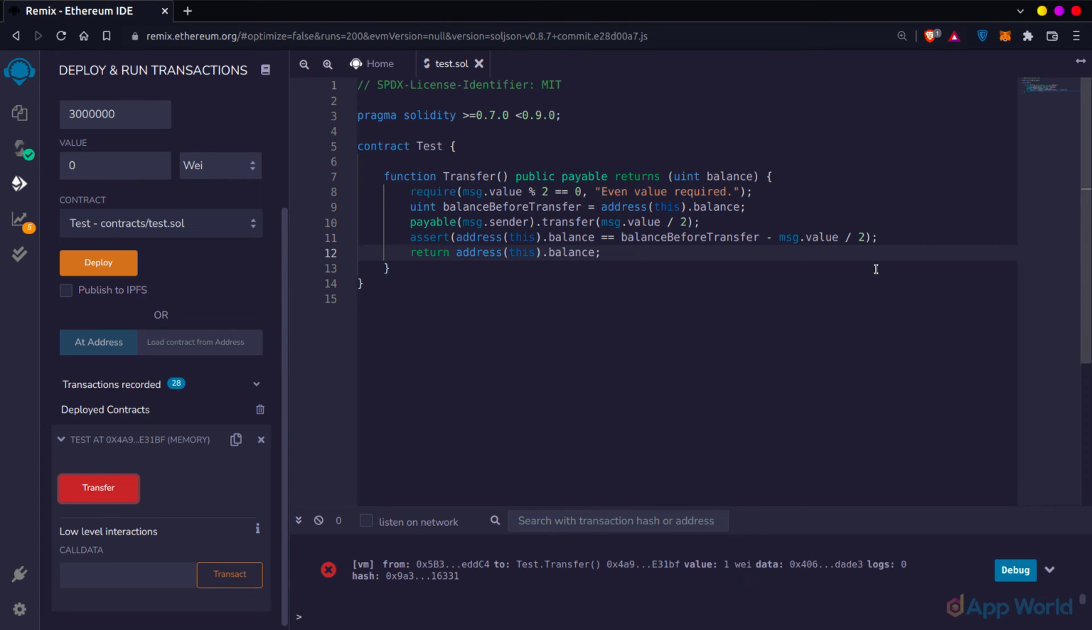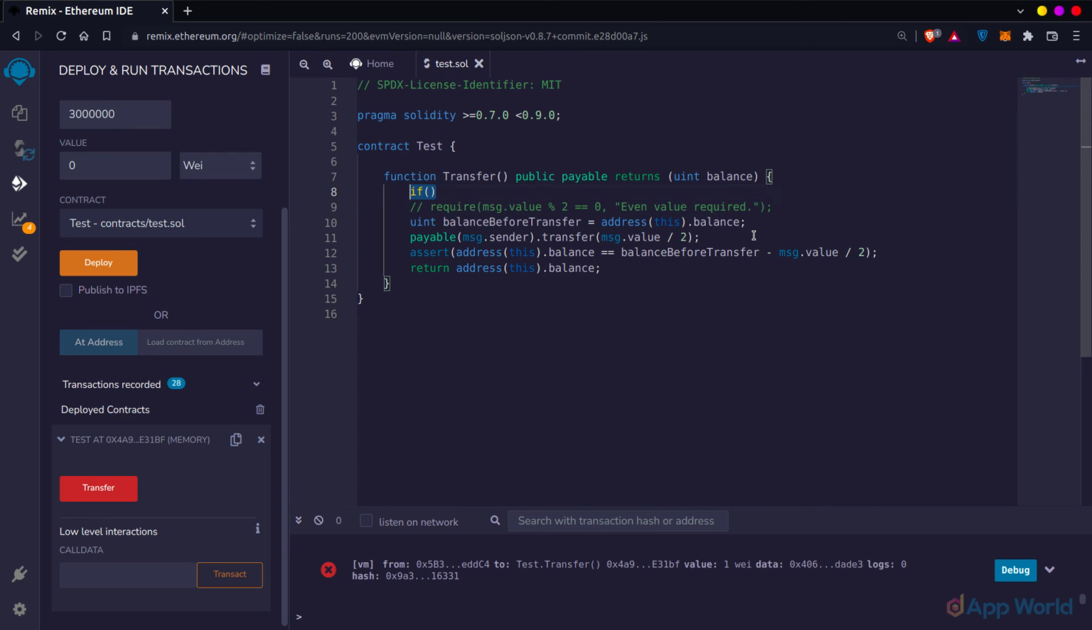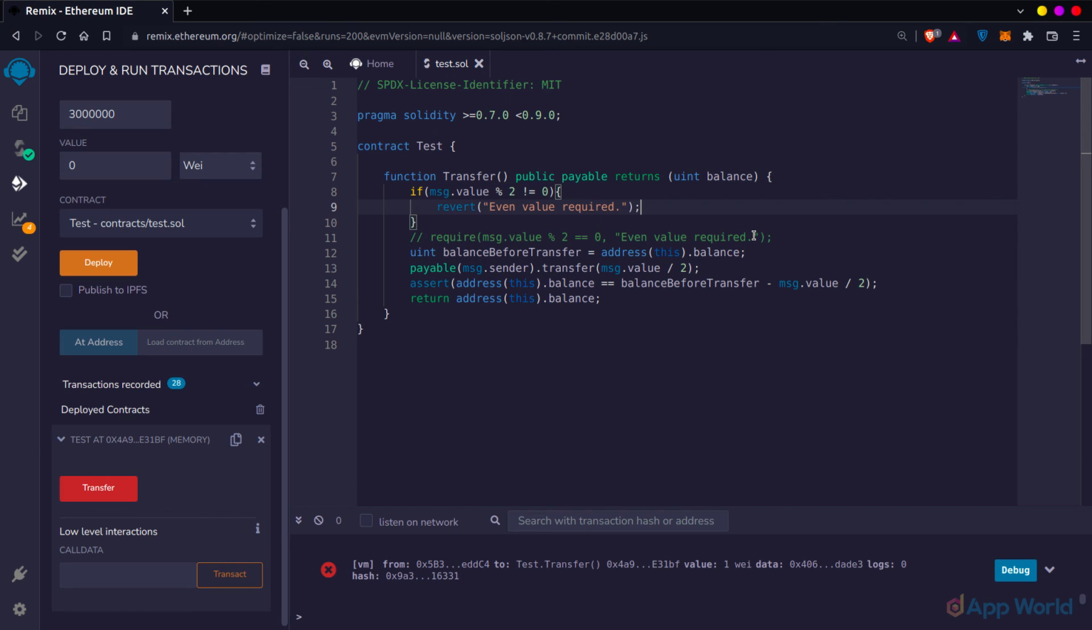Now talking about the revert exception, it aborts the execution and reverts any changes done to the state. For example, instead of using require in the function, we can add an if statement, and in that the same condition will apply, and in the if we can add the revert and then the message.